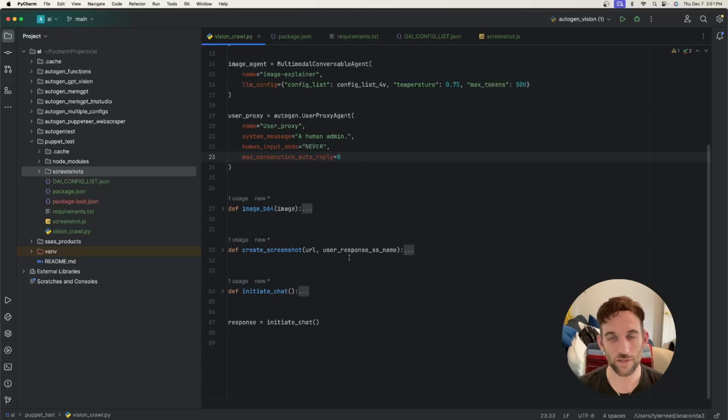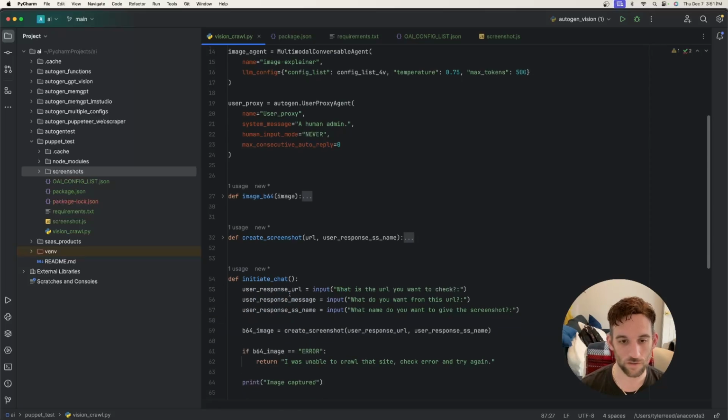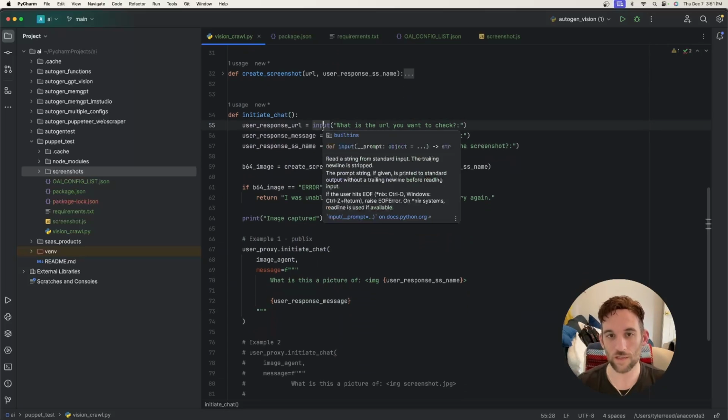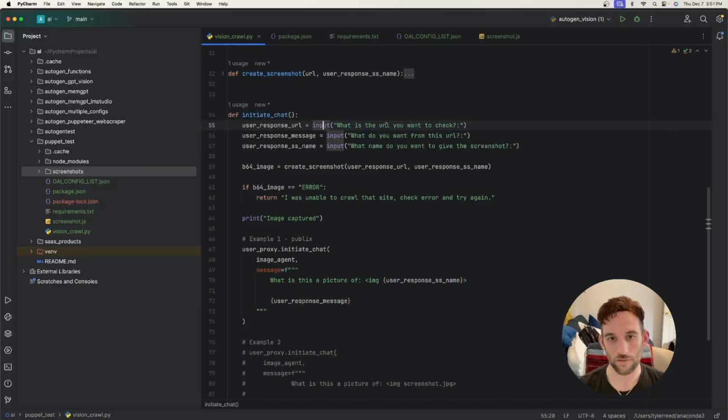All right, so we have three functions here that are going to do something in order. At the bottom here, we say response equals initiate chat. Let's open up this function. What does this do? Well, the first thing is, and this is just the way I'm presenting it to you so you can see what's going on, I have three inputs. This means that whenever you go to run this, whatever you input here is what will be used for the program. The first one is, what URL do you want to check?